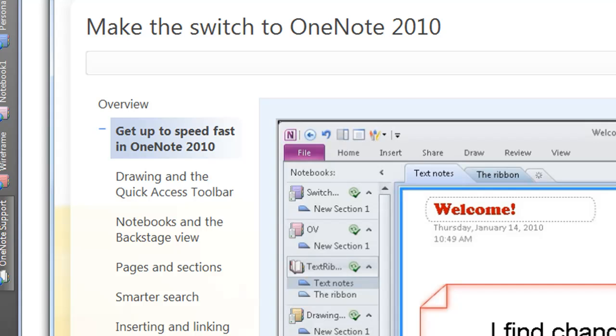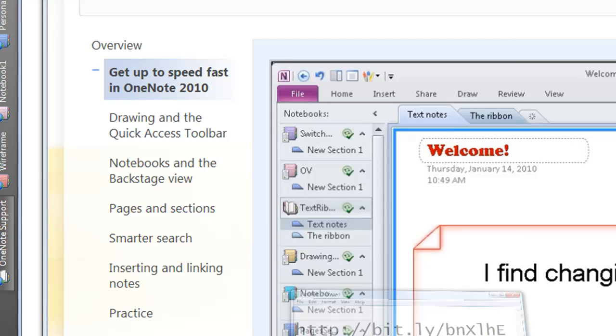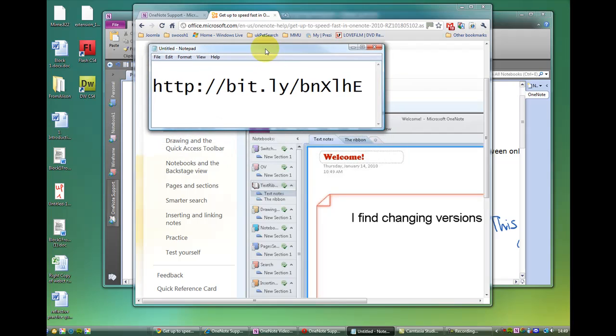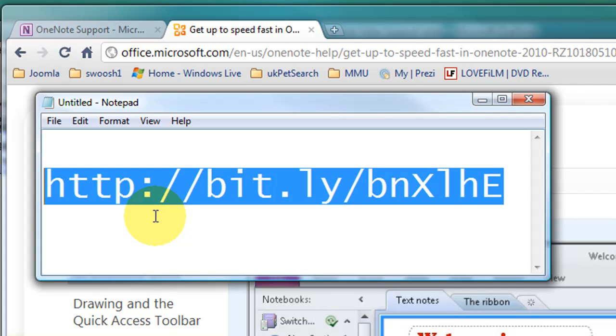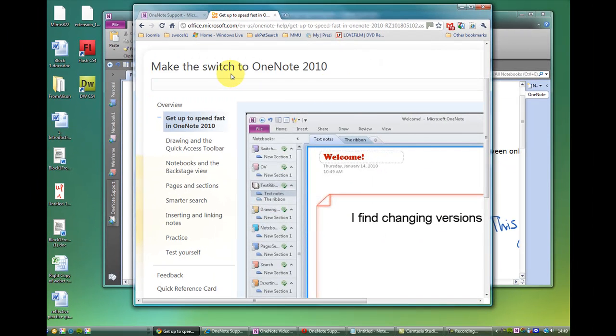Now, the best thing to do to start off with is to review what Microsoft Office themselves have designed as a support for Microsoft OneNote 2010, and they've made this excellent resource. It's called Making the Switch to OneNote 2010, and it's at this address, which I've shortened into a bit.ly address for you so that it's easier to note. If you'd like to, just pause the video now, copy that down, and you'll be taken to this resource.